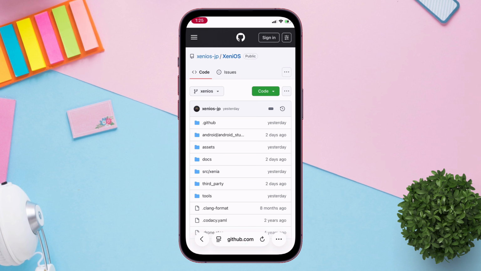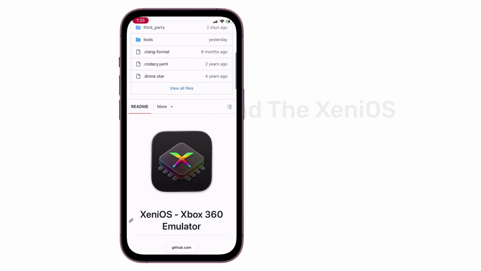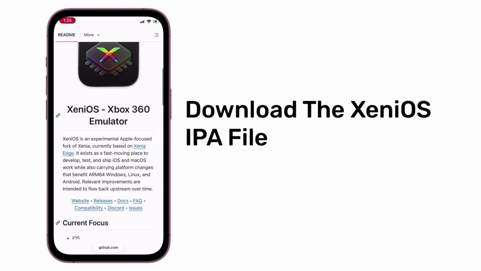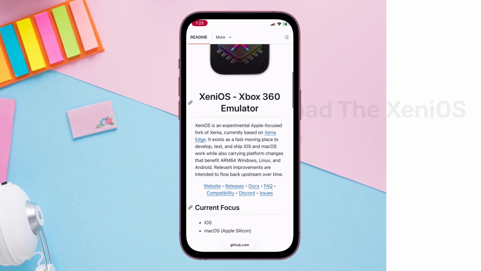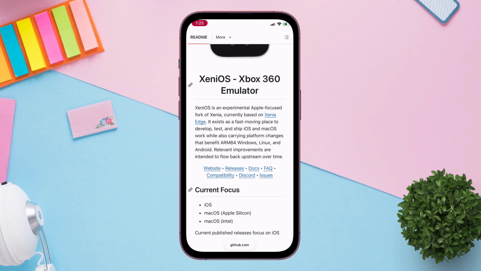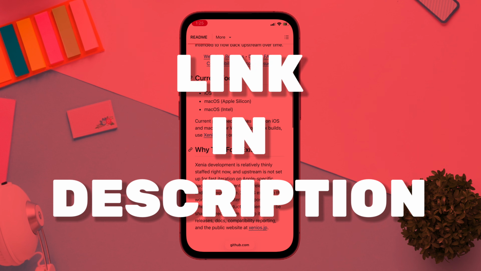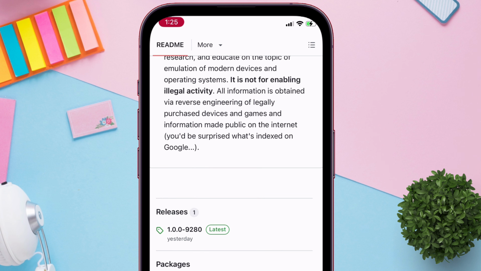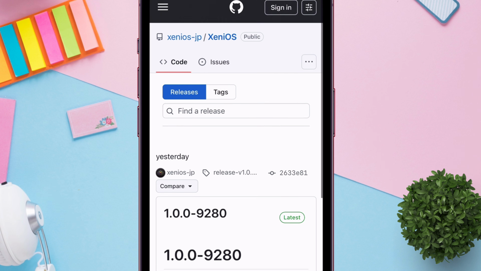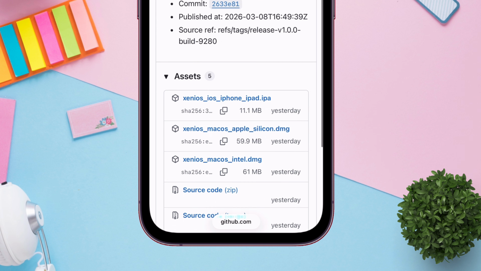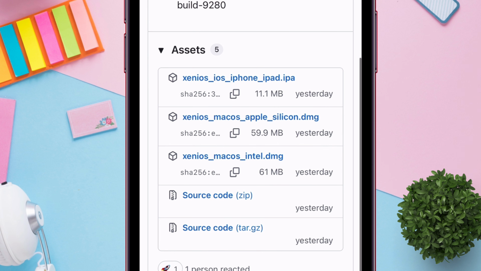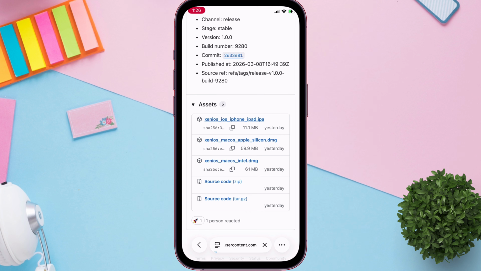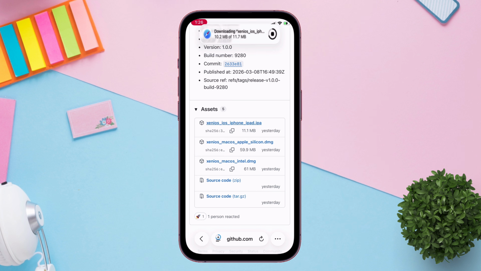Once the SideStore setup is completed, let's go ahead and download the XeniOS IPA file. Launch any web browser and visit this official GitHub website, link will be in the description. Scroll down to the bottom and navigate to the releases section. At the time of making the video, this is the version available for both your iOS devices and MacBooks. Finally, just tap on this .ipa file to download XeniOS onto your device.